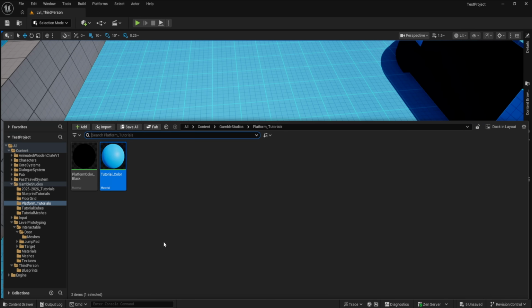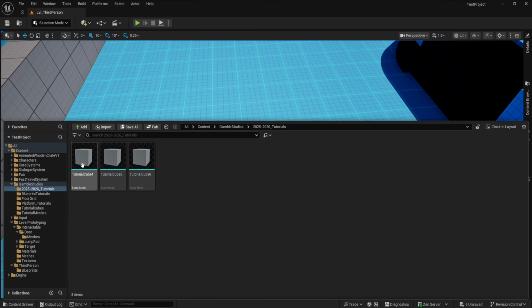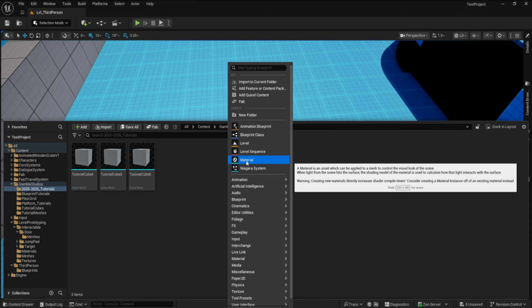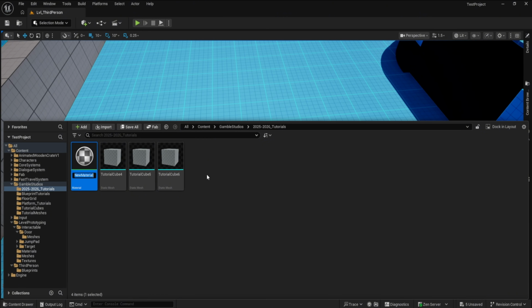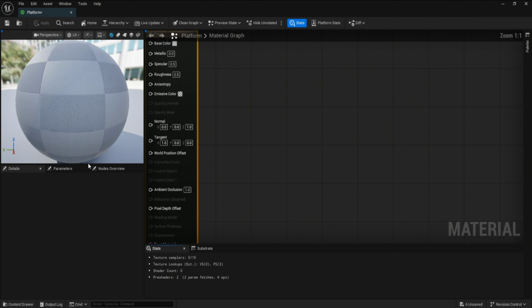First thing you want to do is actually go into your details panel and find where you're going to put your material at. So I'm actually going to go to this folder right here. Now I have my cubes inside this folder. We don't have to worry about what's inside the folder. What you want to do is right click. Once you right click, you're going to see material. Click on material. We're going to call it platform. Simple as that. Now once you have it named, you're going to double click on it to open it up.